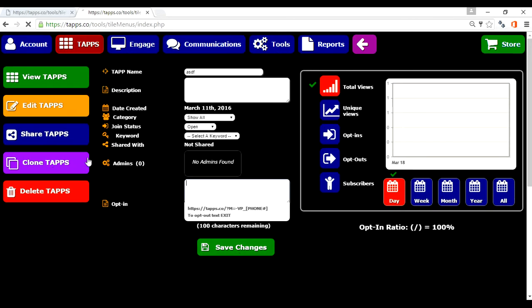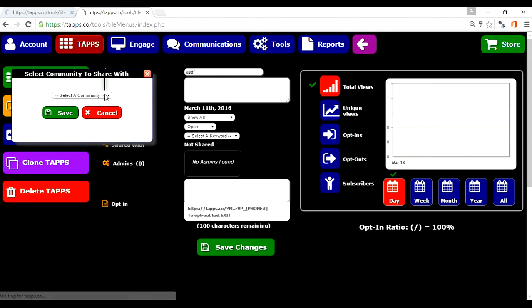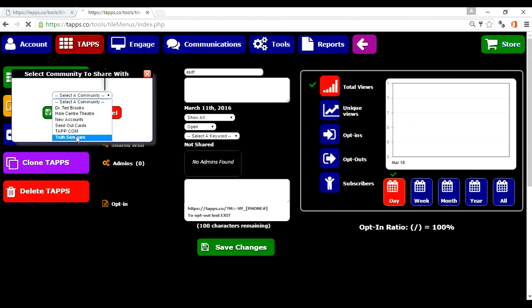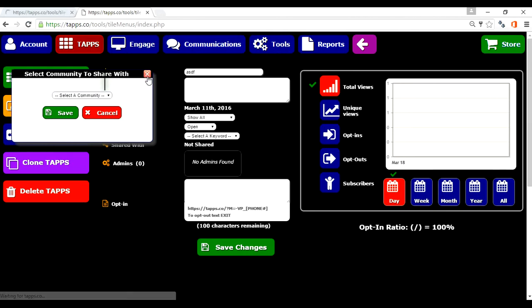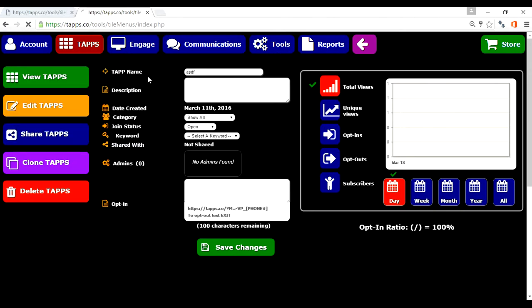Over here on the left, we have several different buttons. On the top is View TAPPS. That will open the TAP in a new tab on your browser and give you a preview of it. To edit it, which is where the next training will take us, click Edit TAPPS. Sharing TAPPS, this is where you can share TAPPS amongst communities that you are a part of. It will give other people the ability to read and write on the TAP, so be cognizant of that if you're sharing it.